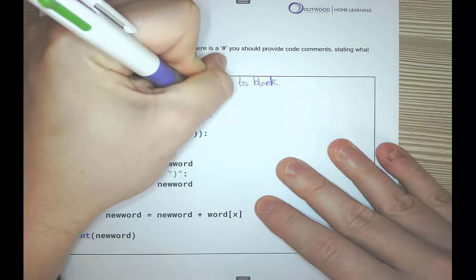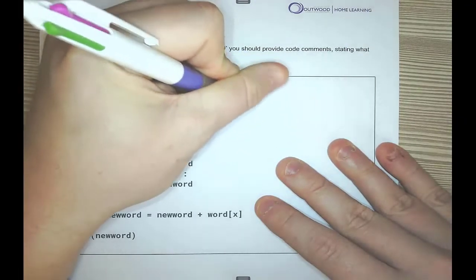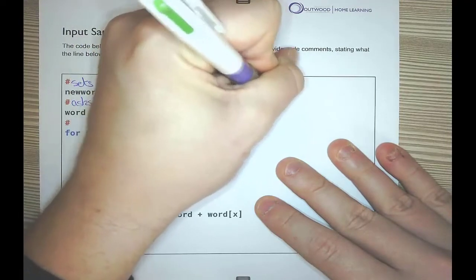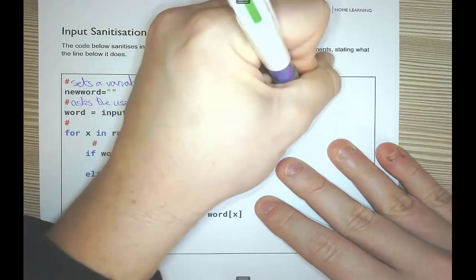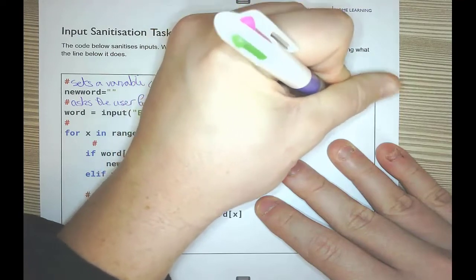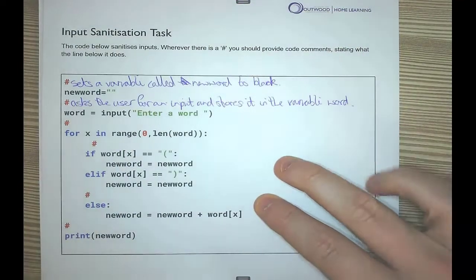And stores it in the variable word. Okay, so they can enter, for example, the word hello.